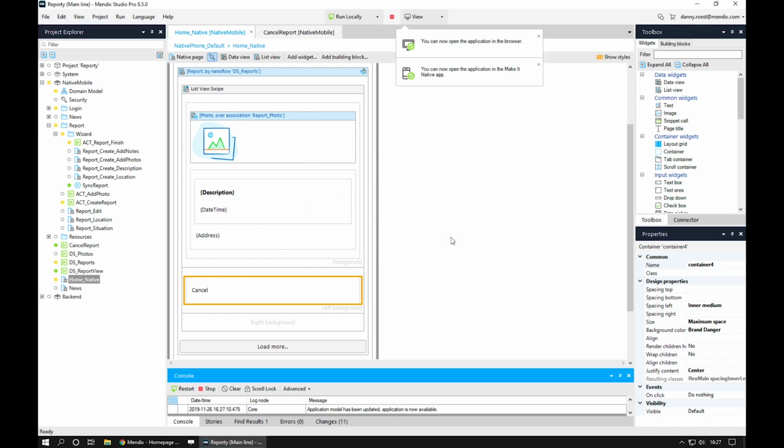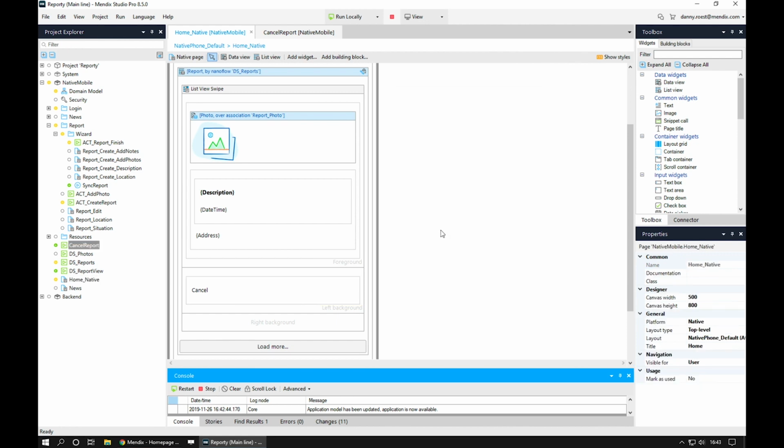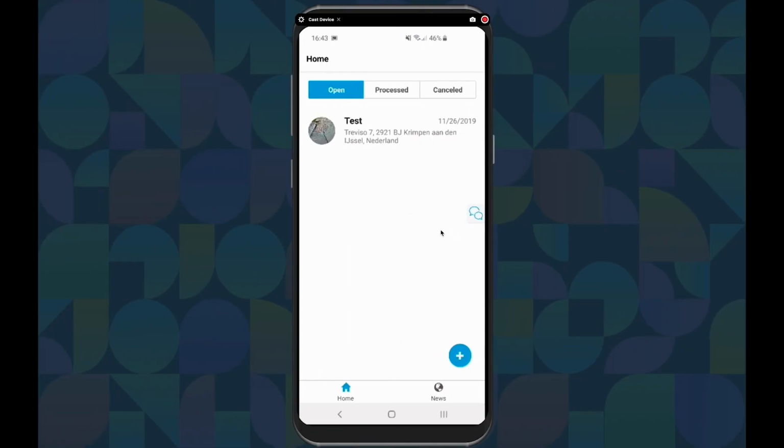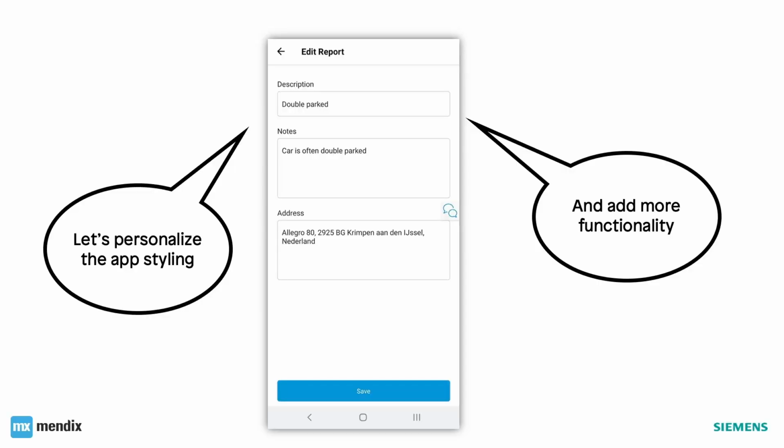Here we go. Okay, so let's see if we can mark it as cancel. Nice, and this is cancelled. Let's check in the cancelled status, and there we go. Okay, so here we have the edit report page, which is a bit boring, I think.